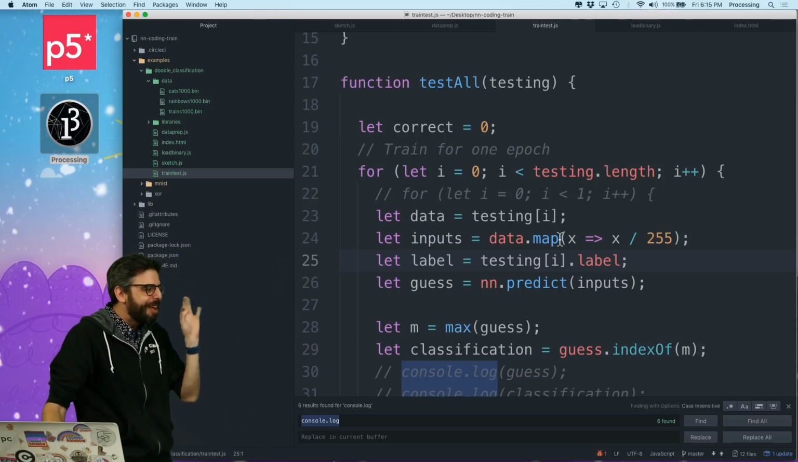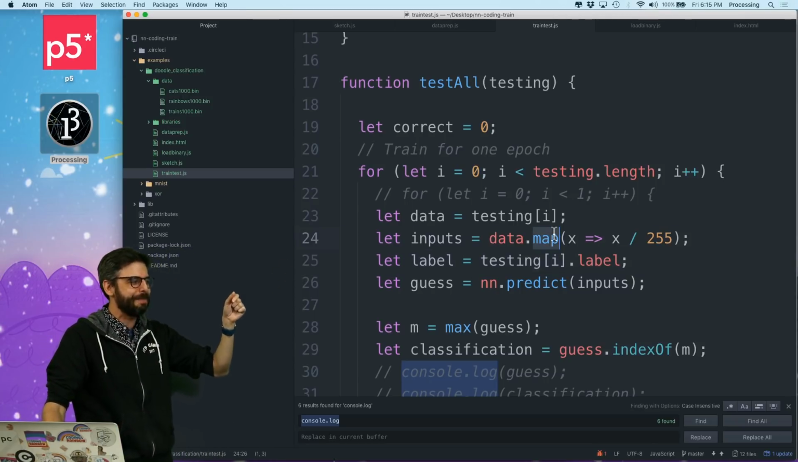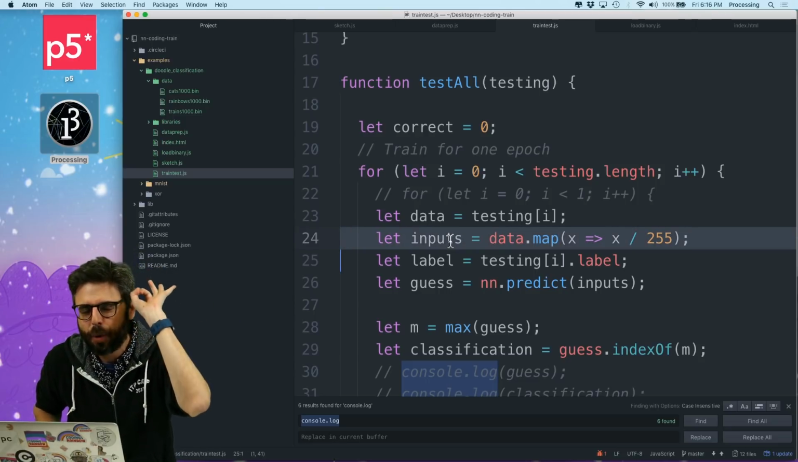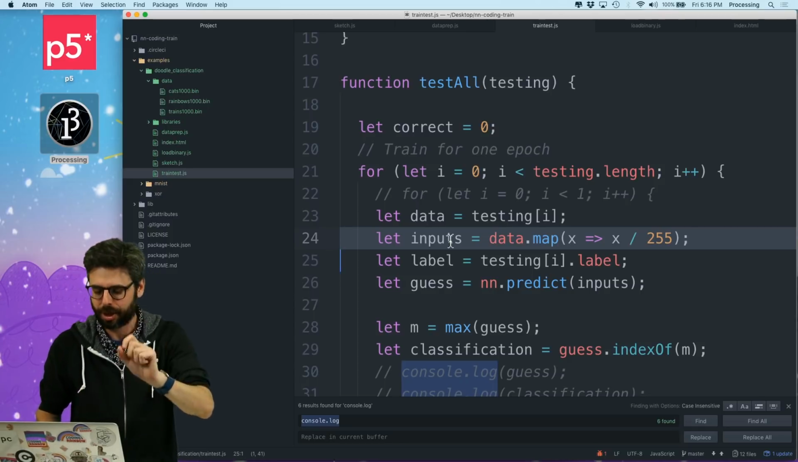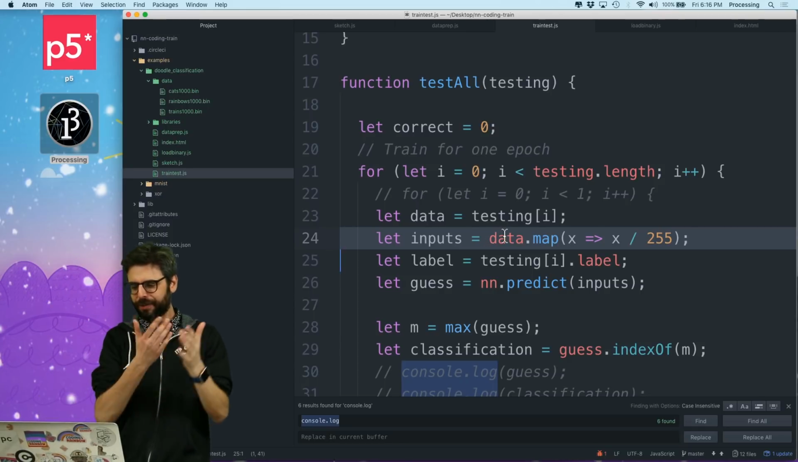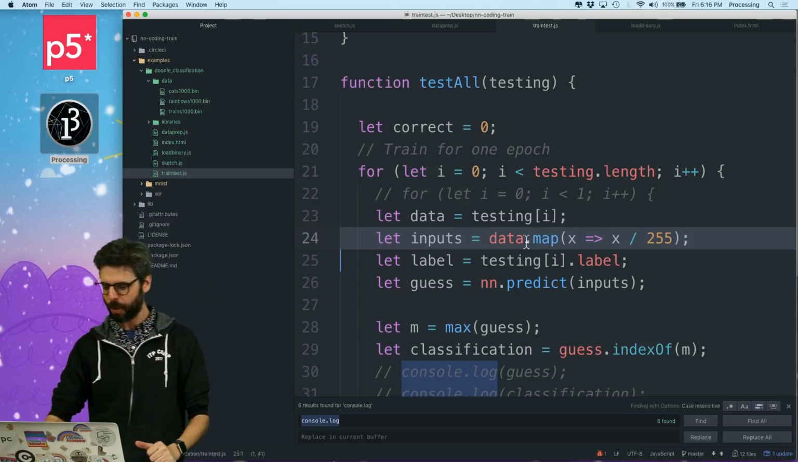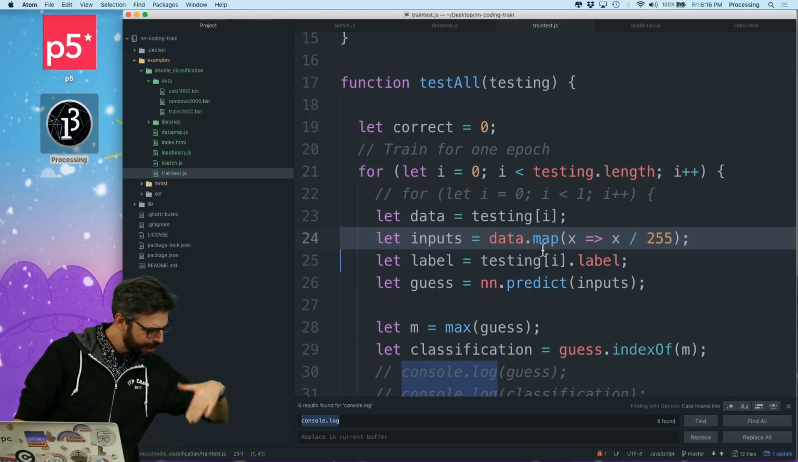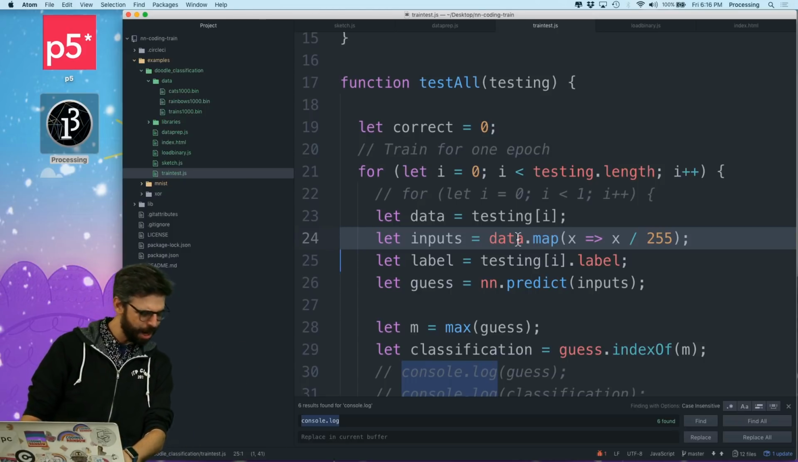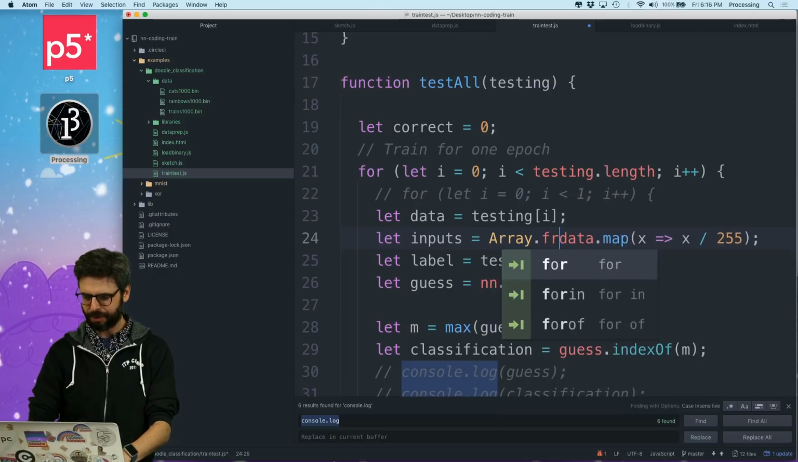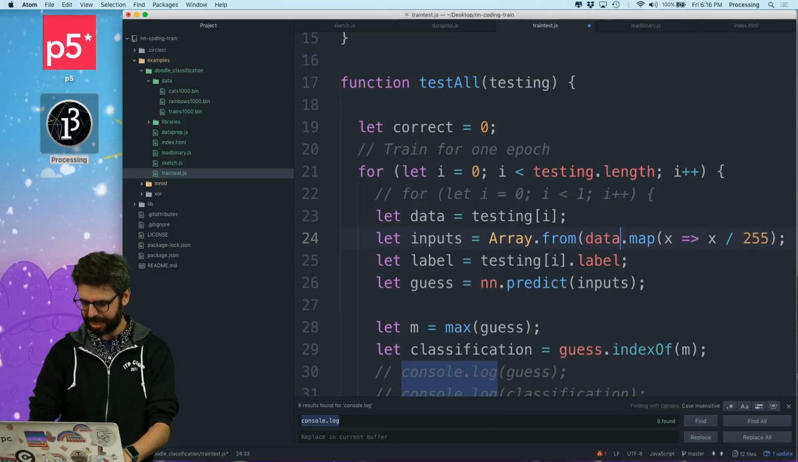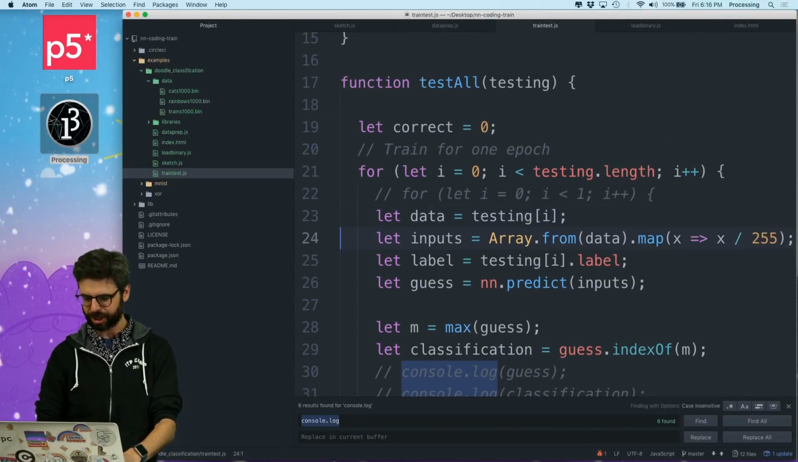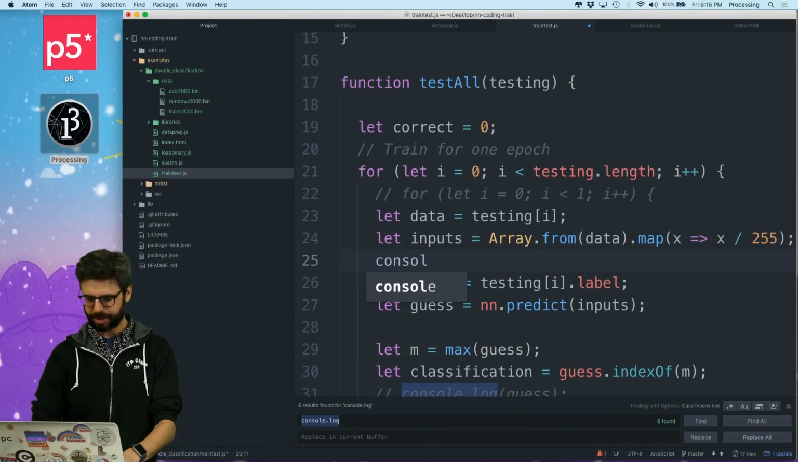I was being all fancy refactoring it to use this map function, but that makes these inputs restricted to uint8 integers, only a 0 or 1. I really want to just divide by 255 and make them nice floating point numbers. So I could go back to my loop, or apparently I could say Array.from(data.map). I believe this will create a new array, and let me just check that in the testing.